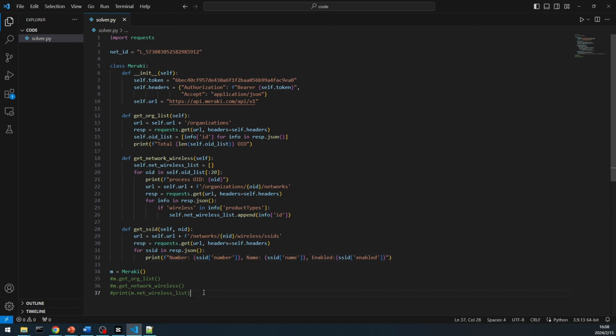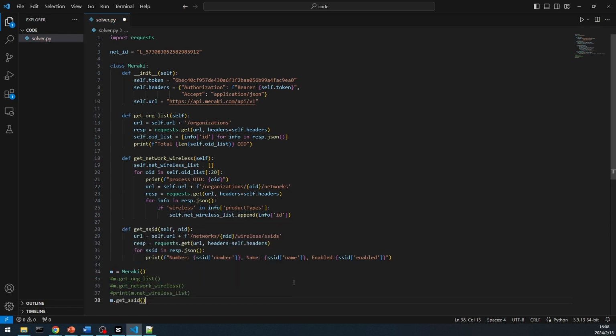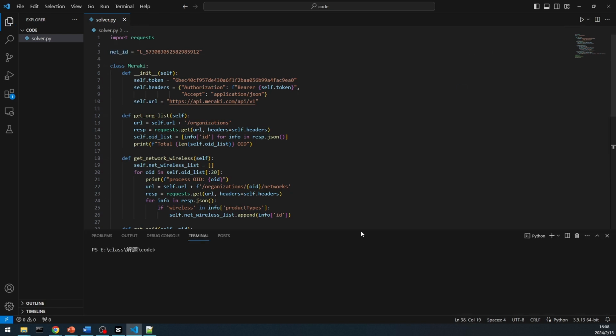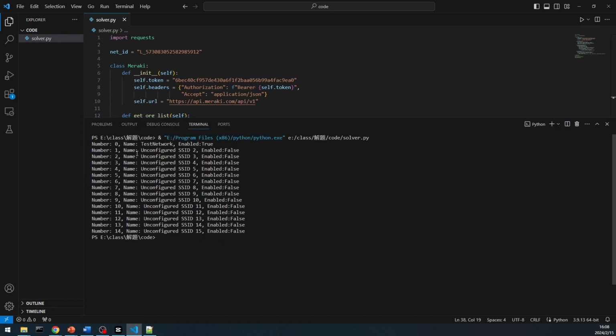Okay, let's see how many SSIDs are in this network. Net ID in this network. Try it. Okay. Number 0 is test network. Number 1, number 2, number 3 have no name, and the test network enabled is true.